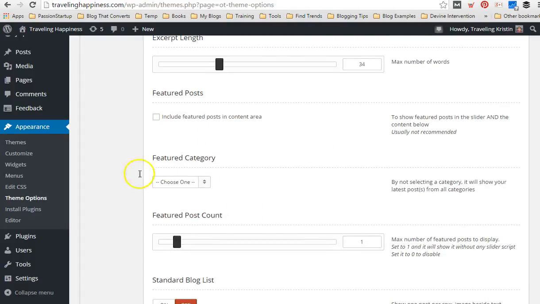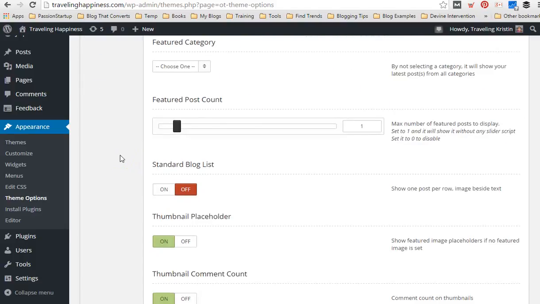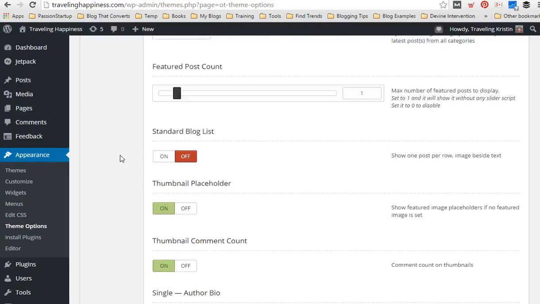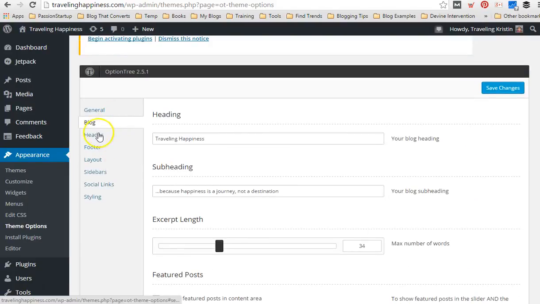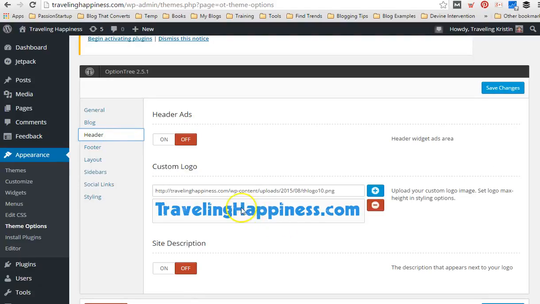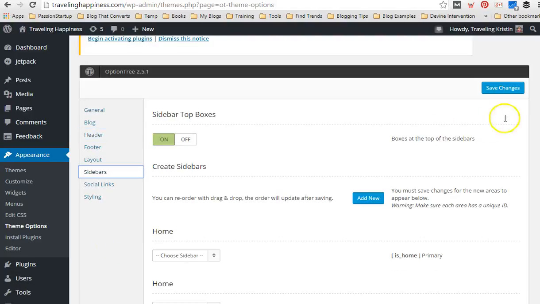Featured post, again, this is the kind of stuff you guys can play with. I didn't change any of this stuff, so I'm not really going to mess with it. Header, this is where I added a logo. You can just add a logo, and then that logo will display at the top. Site description, if you turn that on, it's going to display a description, basically your tagline, right beside your logo. I turned this off because I thought it was too much stuff at the top. It just looked too cluttered. But again, this is stuff you guys can all play with.